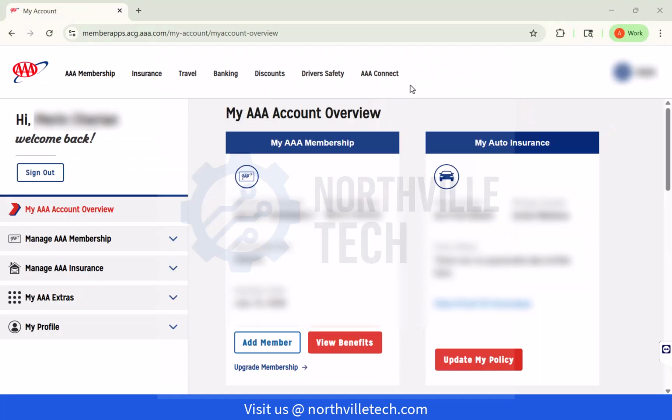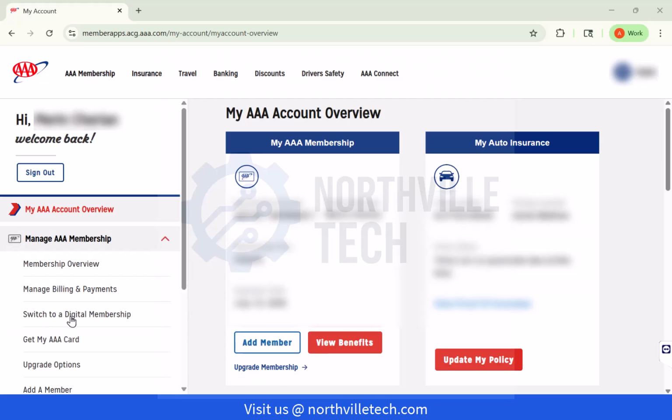Once you're signed in, you will see several tabs at the left side of the screen. Click on the tab that says Manage AAA Membership. A drop-down list will then appear. Click on Switch to a digital membership.